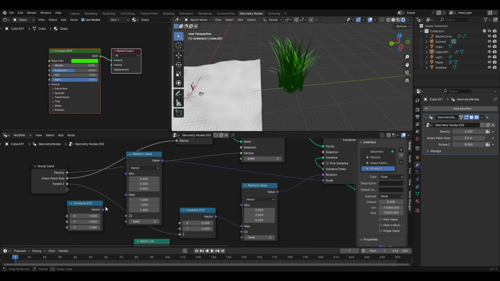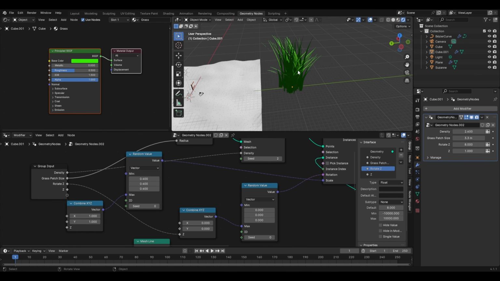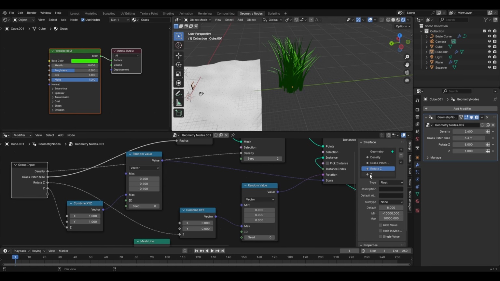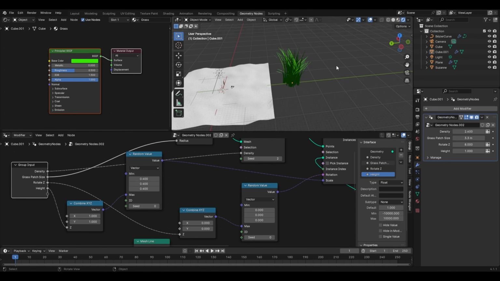Now I'll take this vector socket and connect it over here, and now I can directly connect this new socket to this Z axis, which will allow us to control the scaling, or basically the height of this grass in the Z axis. To rename it, go to the toolbar, double click on its name, and we'll change it to height. Now from the modify properties, you can directly control the height of the grass from here.